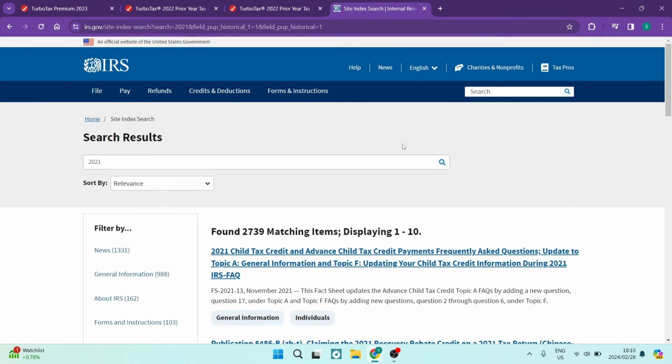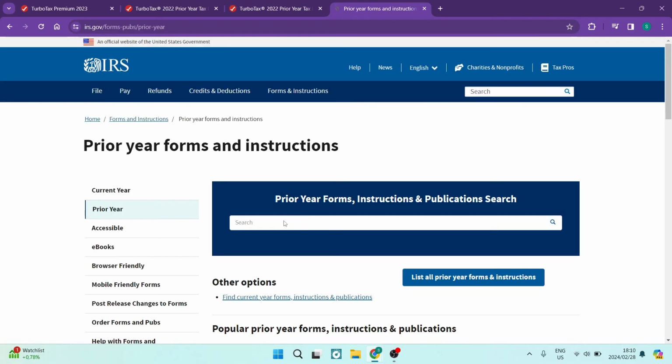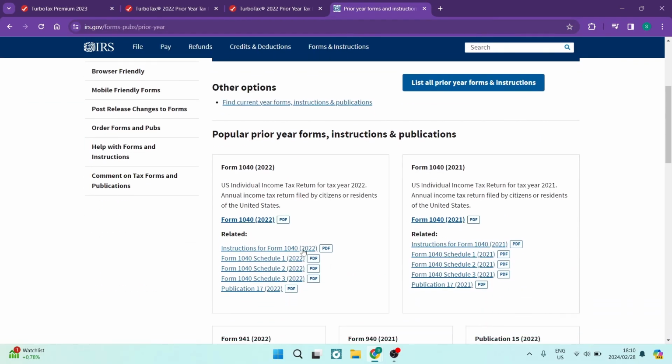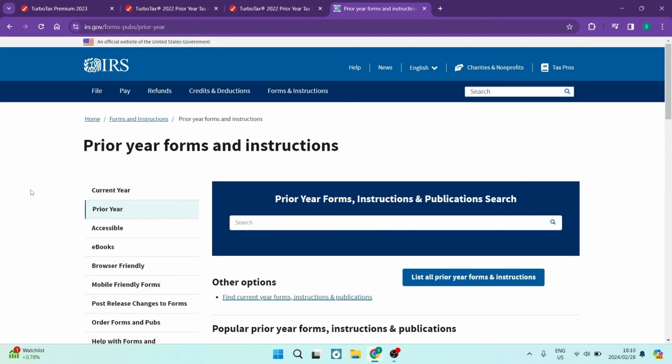Now, previously, what I searched for was 2017. And actually, it says over here, search for prior years forms. So here you can go in and you can find all the prior years forms. So there's 2021 and 2022, and then you can download the forms that you need, and then you can go ahead and mail it back to the IRS.